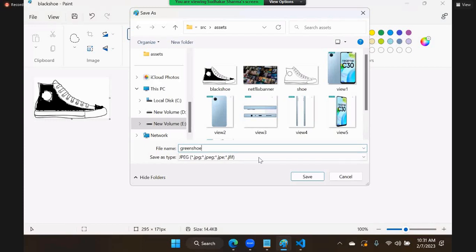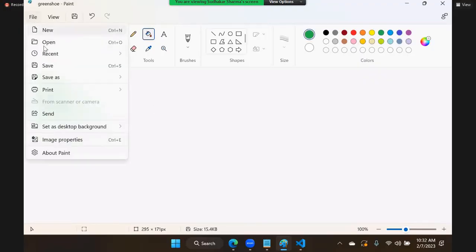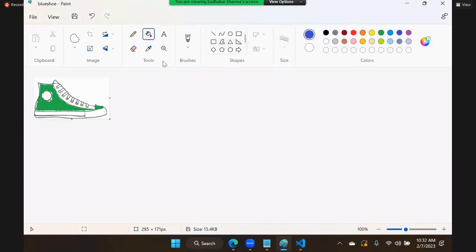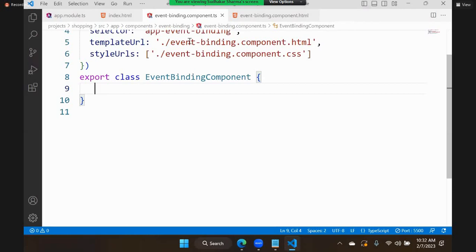Okay, black shoe, green shoe, like this, different colors, images you have to save. So let's put the color there. It is fine. Okay. I will save this, and save as again JPG, and we have some blue shoe. Black, green and blue shoe, and we are applying some blue color here. Okay, that is fine. Now I will save this. Now I need to put that image here.